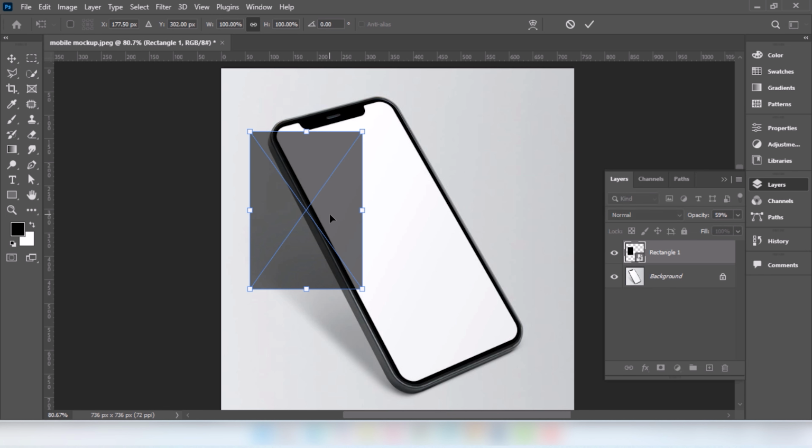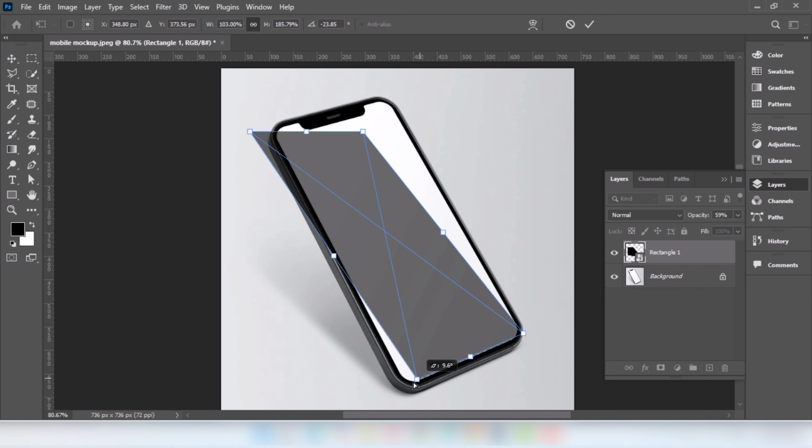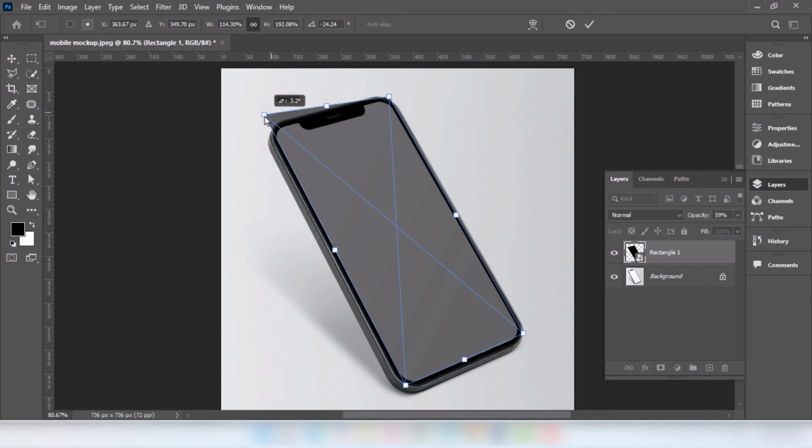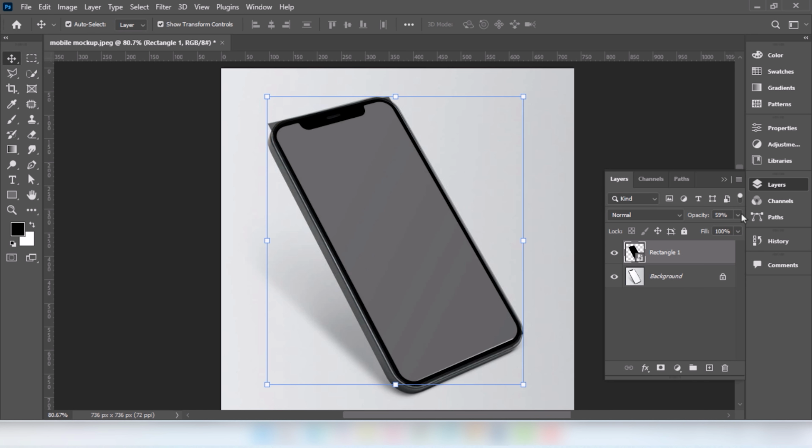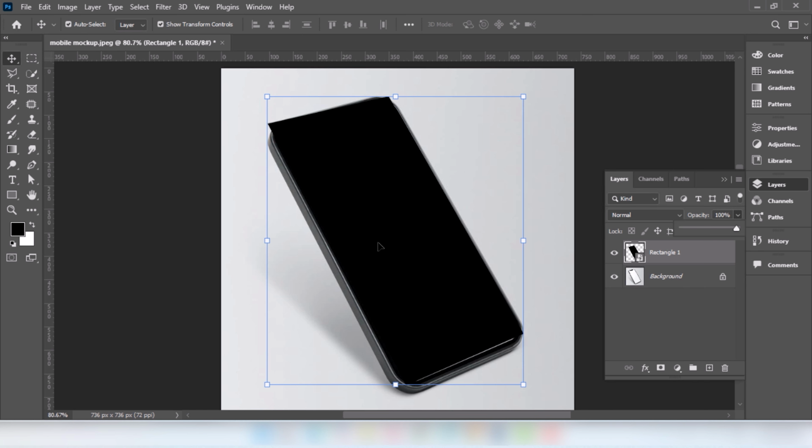Press Ctrl-T and right-click, choose Distort. Adjust the shape. Opacity 100. Hide this layer.